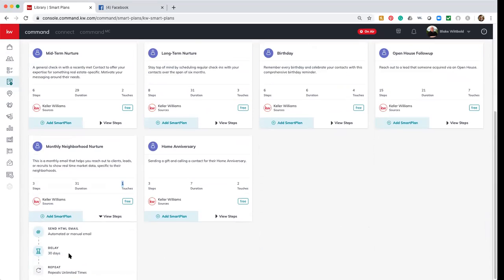So when I open this, it shows that it's going to send an HTML email, which is the monthly neighborhood nurture, and then a delay. Now, if I have a monthly neighborhood nurture, that means my contact that I'm going to assign to them has neighborhoods that they're interested in, or that you've already put their address in. This is a good point to go back and make connections or touches with your database, so you can grab their address to put into your database so we can put them on neighborhood nurture.